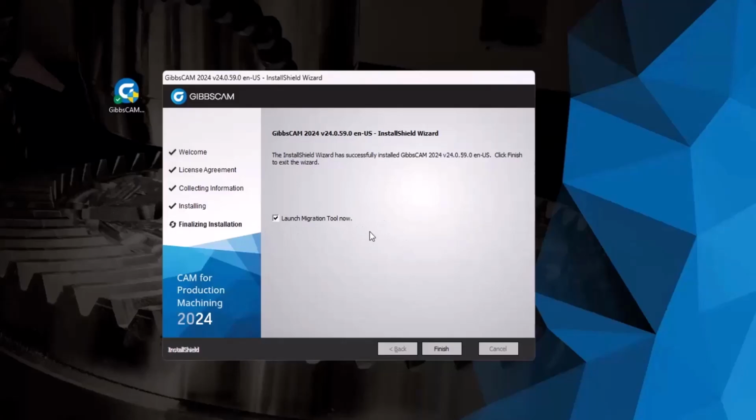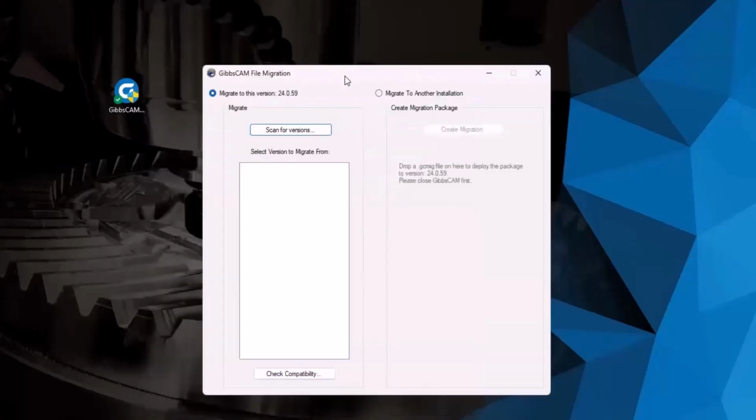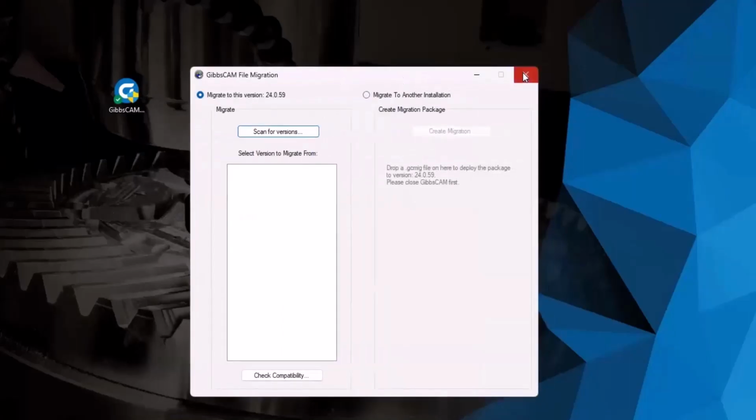And now it's not going to do us any good here, so I could uncheck it if I wanted, but I'm just going to leave it checked and hit finish. And again, like I said, it's not going to do us any good because we don't have any older versions of Gibbs installed to migrate from. So I'm just going to close this out and you can do the same.